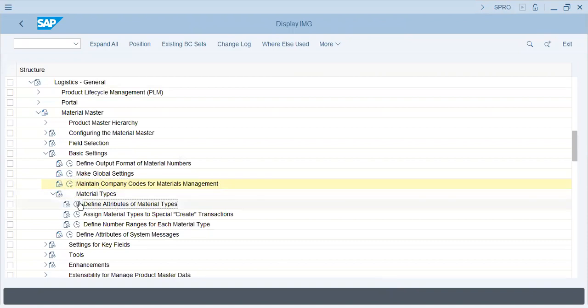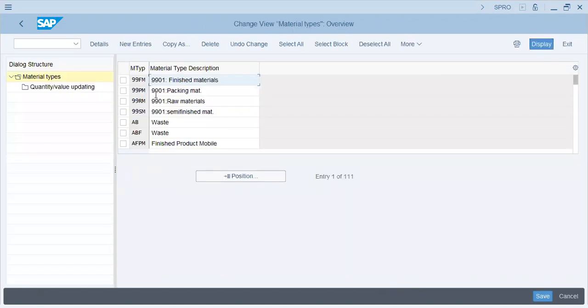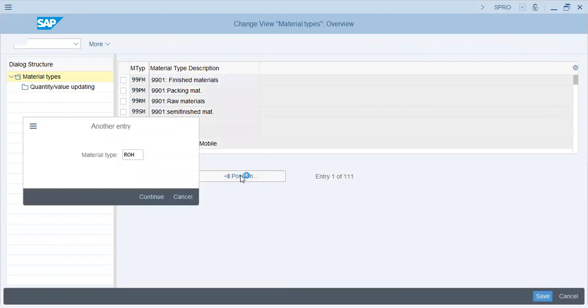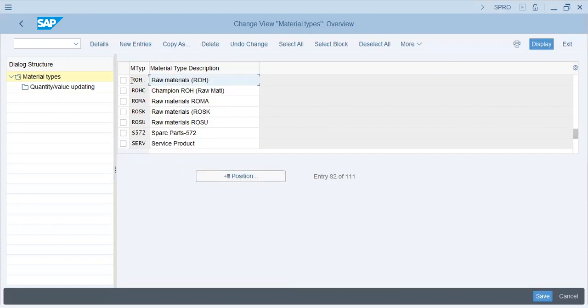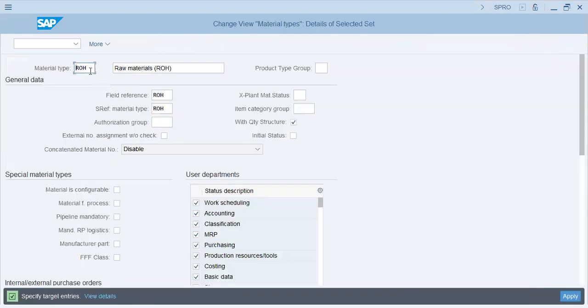Material types. Define attributes. Let's go to another thing. Attributes of material types. Okay, material types can be broadly raw material, semi-finished good, finished good. ROH is the material type for raw material. We can copy this and we can say ROHP, raw materials packaging.